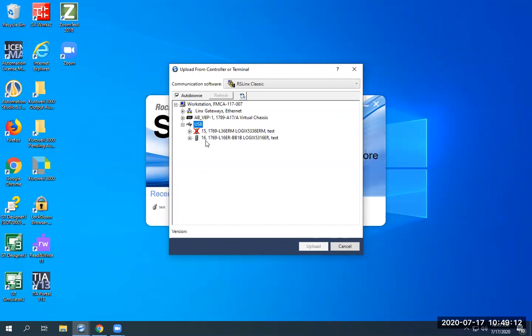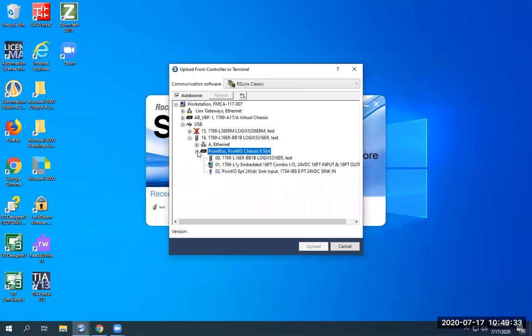So we're just going to expand where it says 1769-L16ER. Now it might be different depending on which one you connected to RSLinx first. Just make sure that you're connecting to the 1769-L16ER, L16 being the key. We're going to expand that, and then you'll see where it says backplane, your chassis, 8 slot. So we're going to expand that.